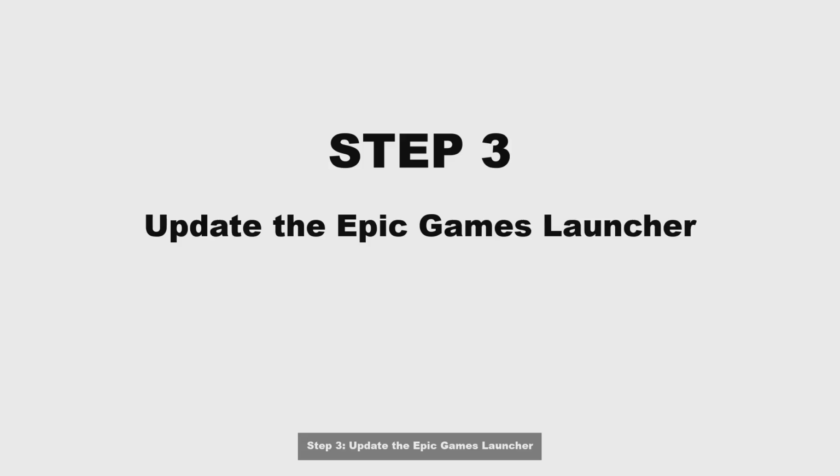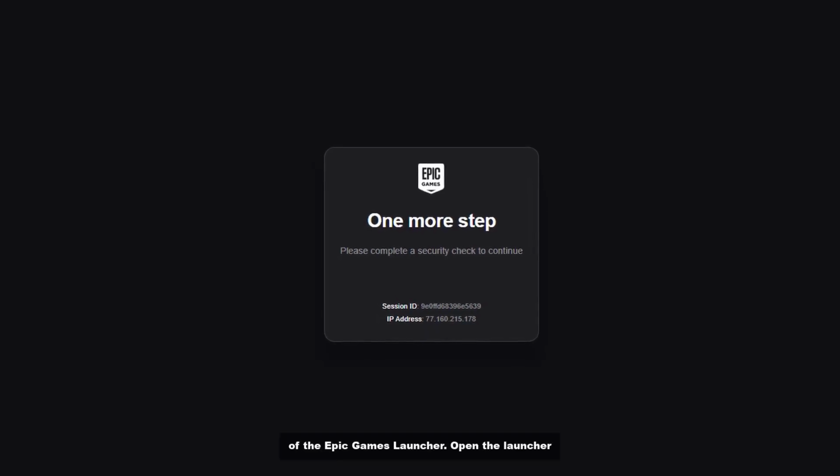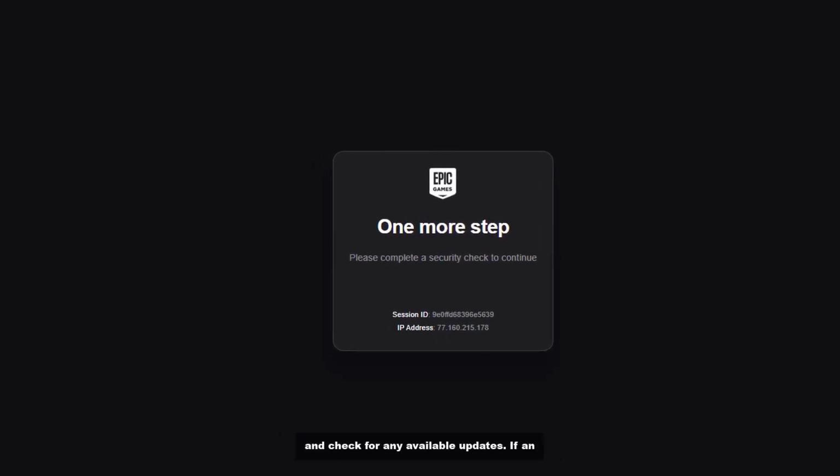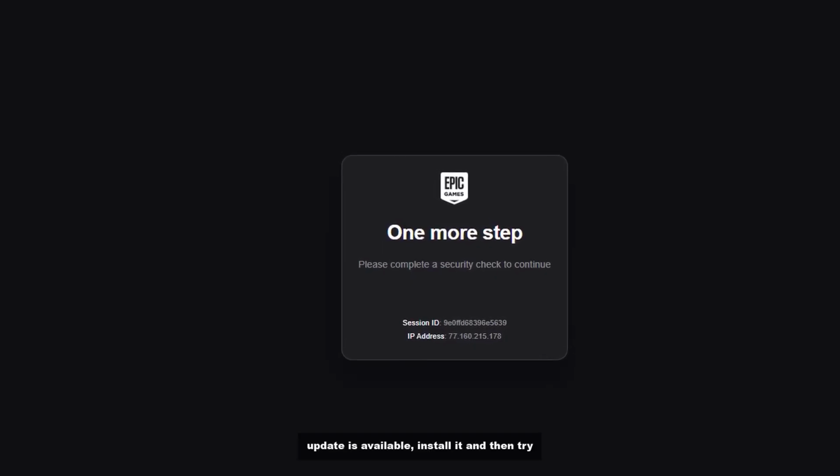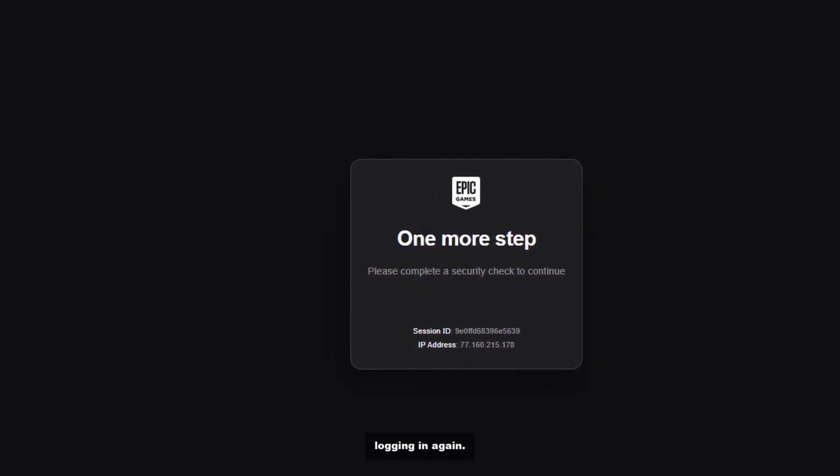Step 3. Update the Epic Games launcher. Ensure that you are using the latest version of the Epic Games launcher. Open the launcher and check for any available updates. If an update is available, install it and then try logging in again.